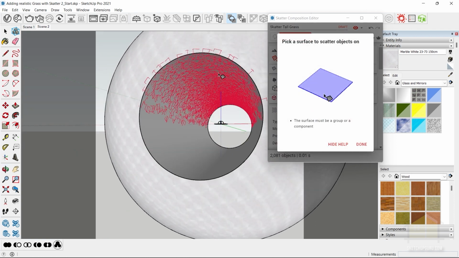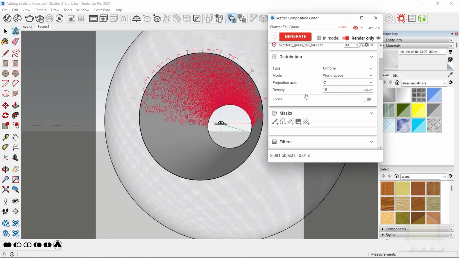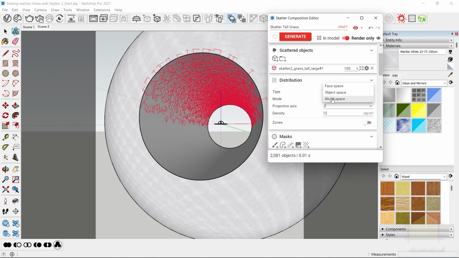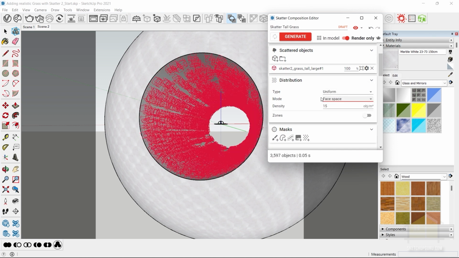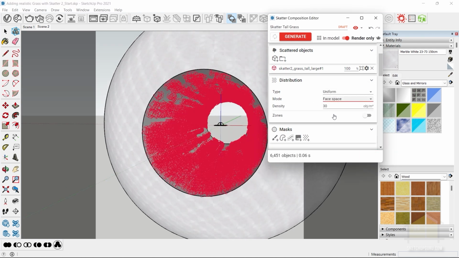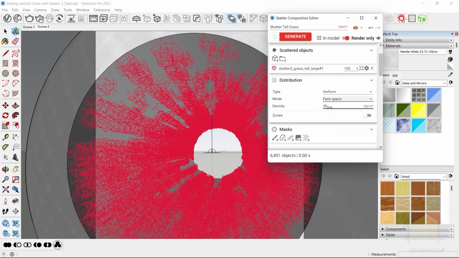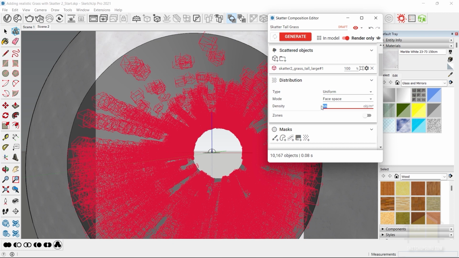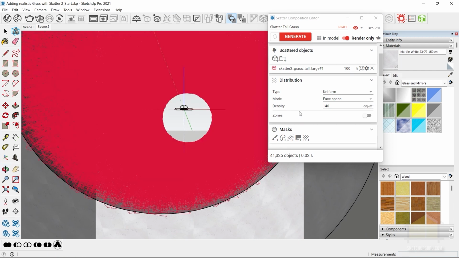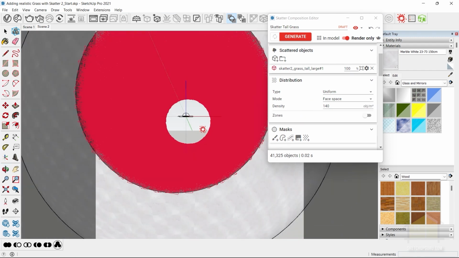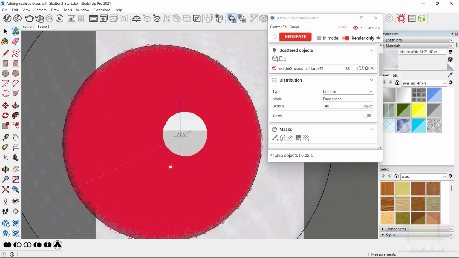So you'll have to change the settings again. So let's go to distribution, change the mode from world space to phase space, and let's change the intensity. Once we increase the intensity, you can see that it starts to uniformly apply on the entire surface. So let's change it to around 140. 140 gives it that uniform thickness around the entire cylinder, and then we can click on generate.